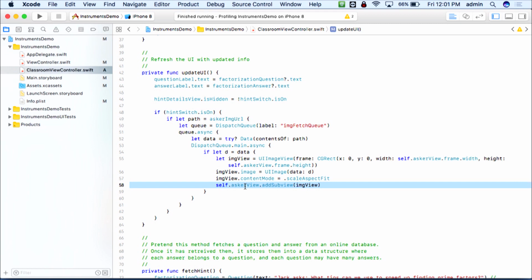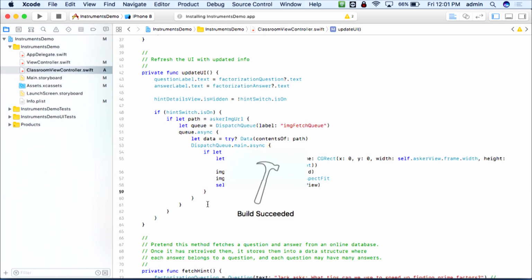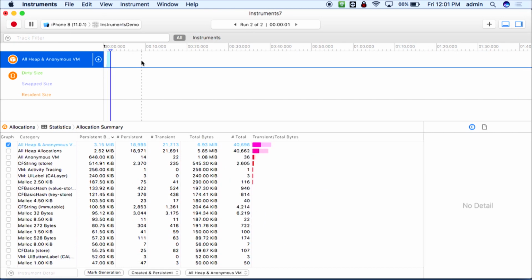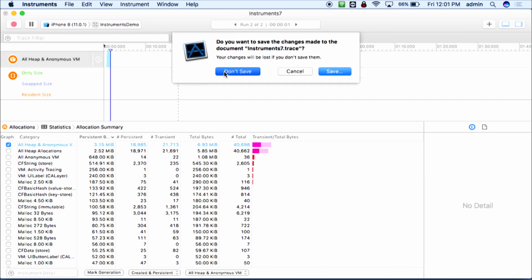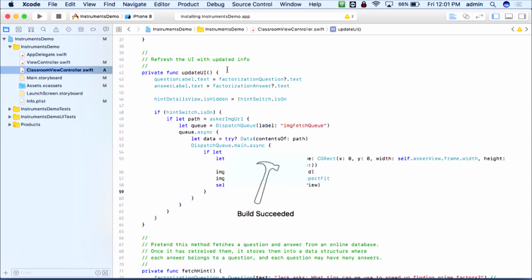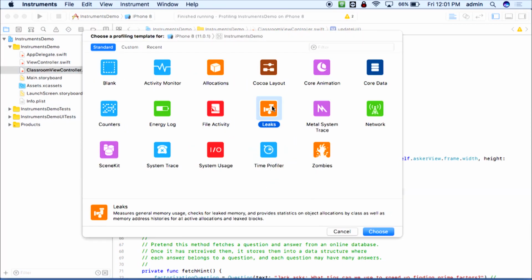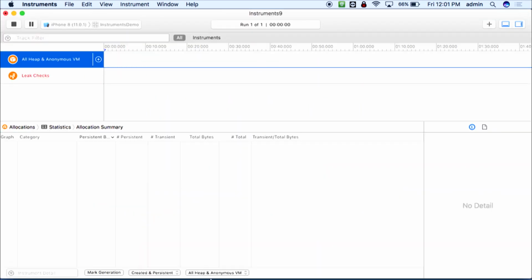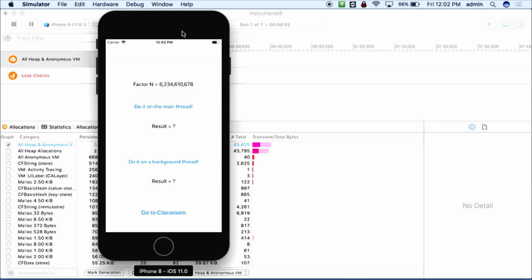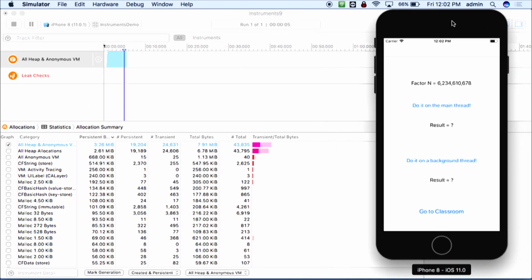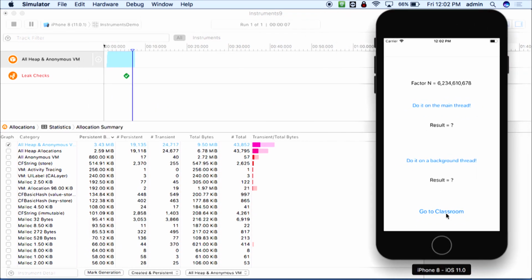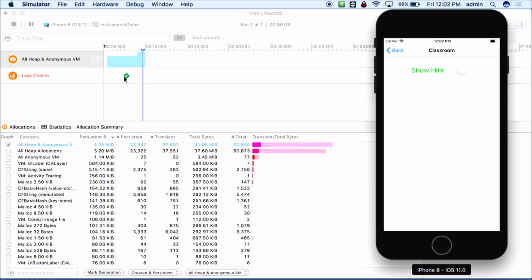So that's what the next and final instrument that we're going to show today is for, which is the leaks instrument. So let's pop open instruments again. Stop our previous run. And we will click on the next and final leaks tool. And then we will head on over to the classroom again. And we'll notice that at the bottom here, we have this periodic little green check mark saying, you have no memory leaks.